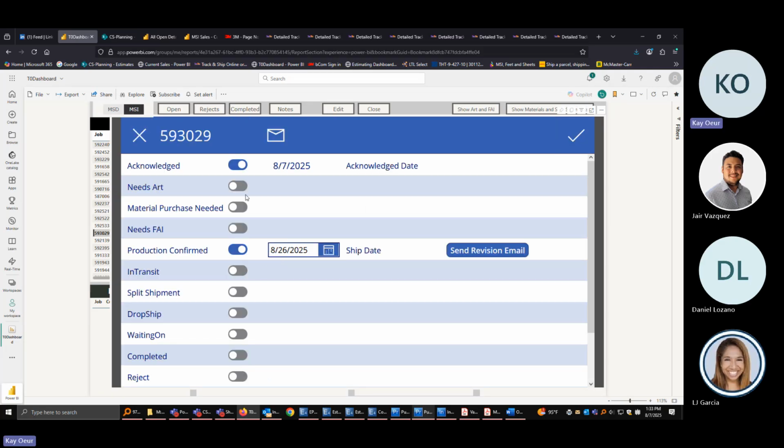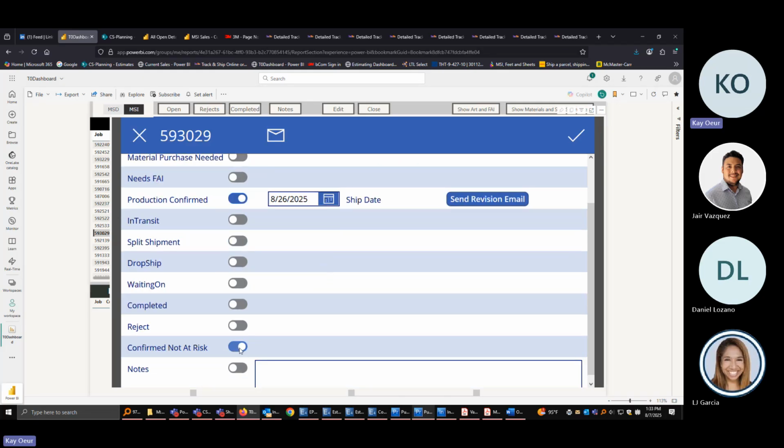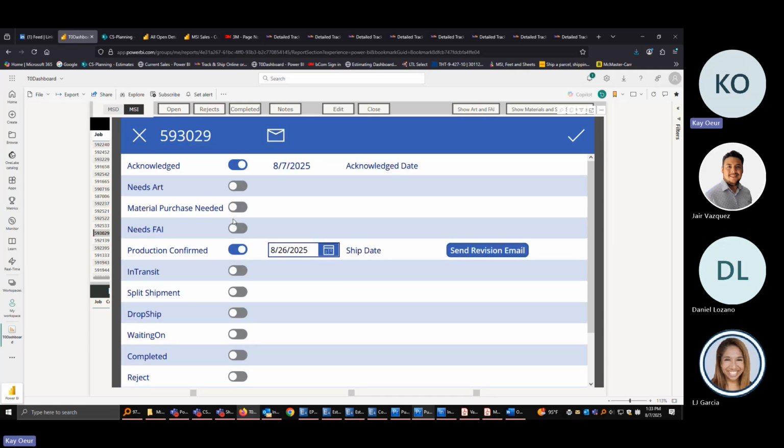And this is the dashboard, I would go in there and put acknowledge. Product confirm is when the vendor has confirmed when they're going to deliver it to us. I'll just go down here and put confirm, not at risk. There's a lot of fields here. I don't need an art since it's a rerun. I will click it if it needs an art or an FAI. If the parts are in transit, I will go back in here and put in transit. I sent an email to LJ earlier that 6B will deliver on 8/26, so I've sent them an email and my dashboard is updated.